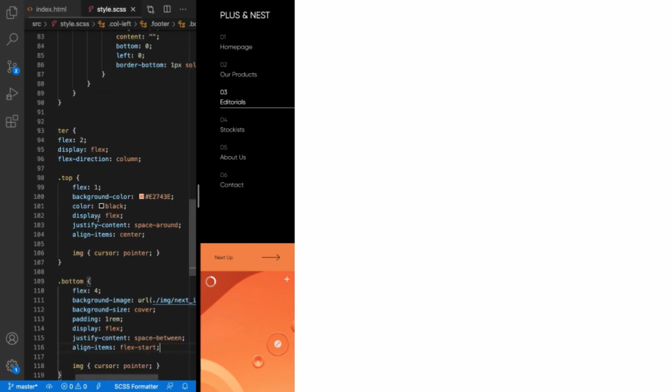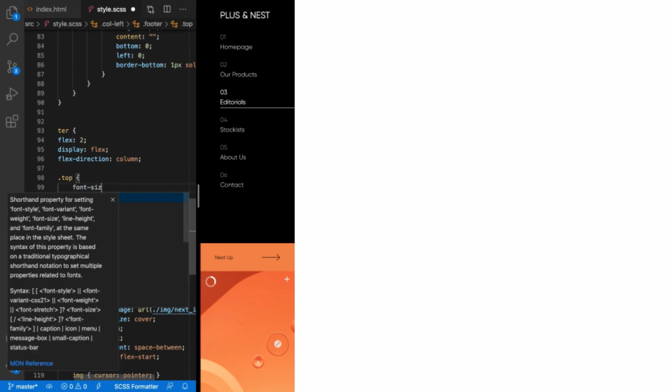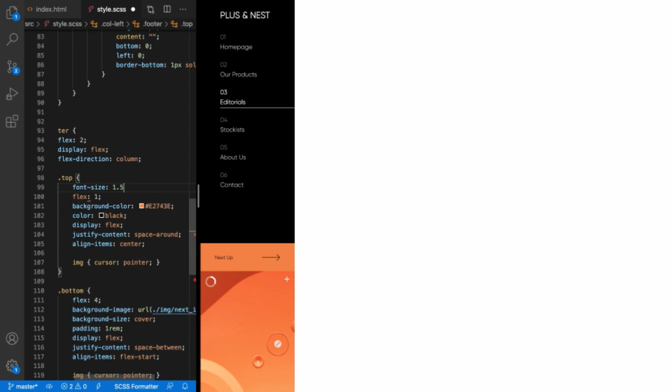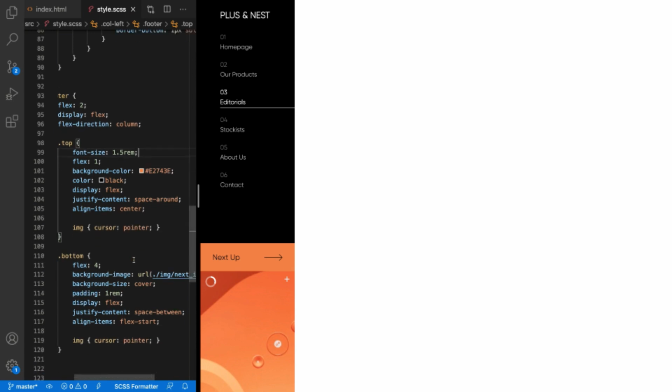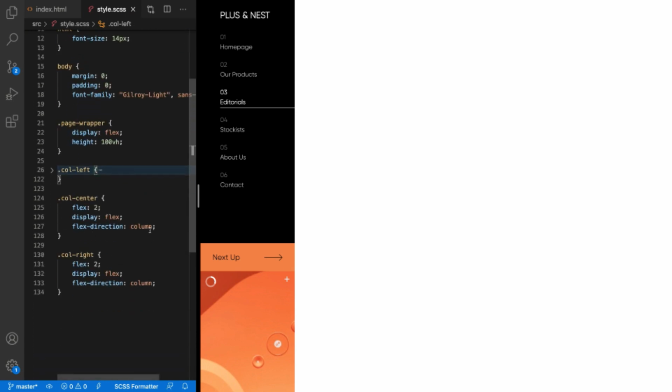Change that there, and then in the top element, we'll just set the font size to 1.5 rems. That's a bit more like it. And now we're going to start moving on to the center column. So I'm just going to close down some of this in the column left, so that's hidden. And we can start working on the center column now.